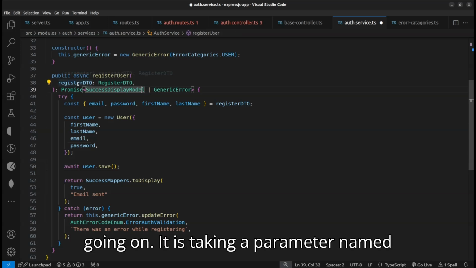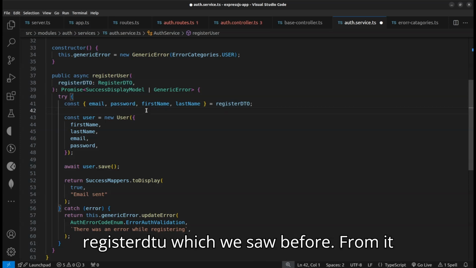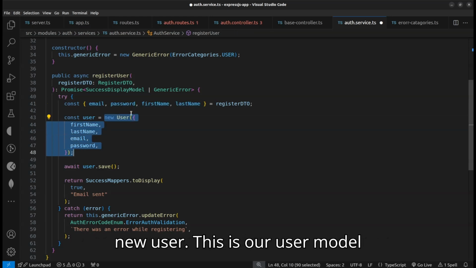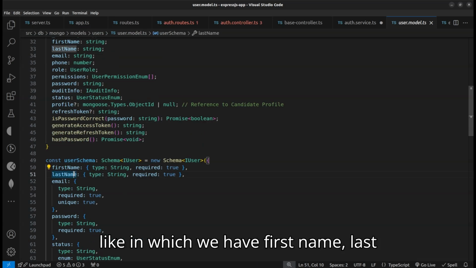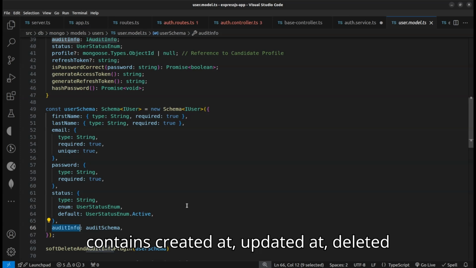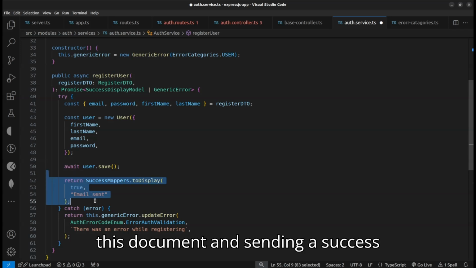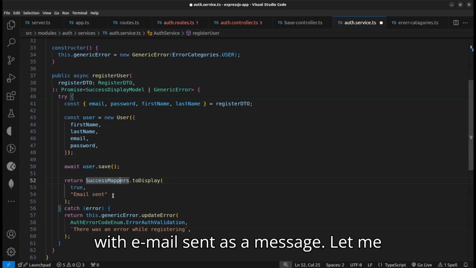It is taking a parameter named register detail, which is of the type register detail which we saw before. From it, I am extracting the email, password, first name and last name, then creating a new user. This is our user model, in which we have first name, last name, email, password and status. And there is also a field for audit info, which contains created at, updated at, deleted at and all. Then we are just saving this document and sending a success response with email sent as a message.